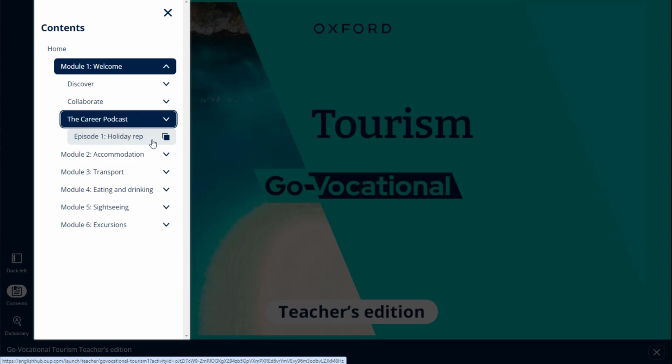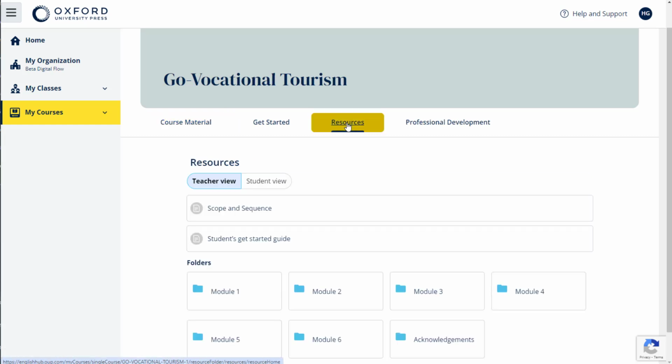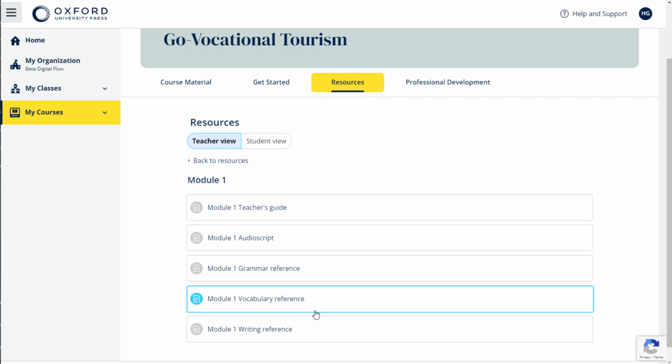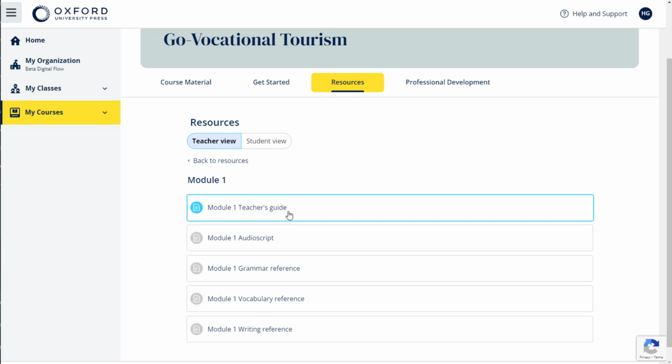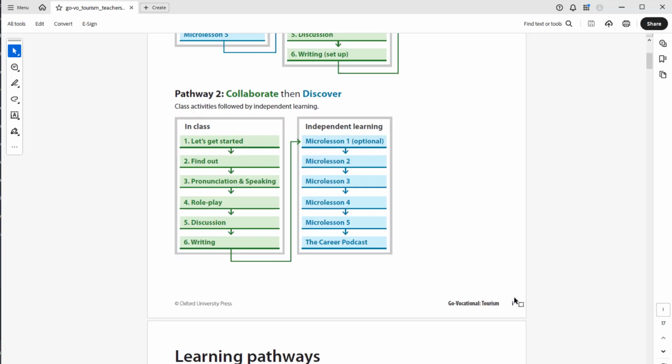Students can access this content in their own time, or the teacher may wish to use it as extra listening practice in the classroom. Every module has its own teacher's guide, as well as teaching guidance, answer keys, extension activities and audio scripts. These guides provide pathways for how teachers can blend the different elements in a way that works best for them and their students.